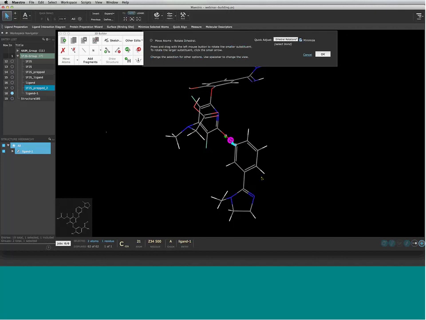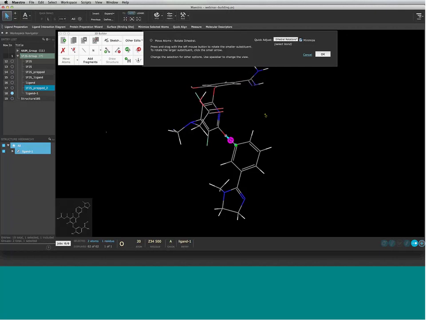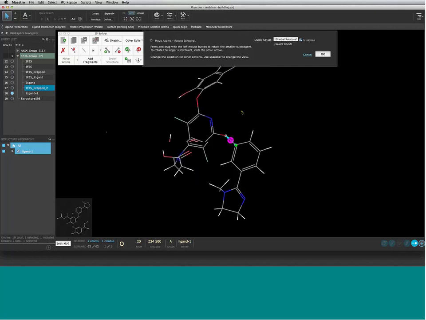And the rotation is generally in the direction of the smaller substituent by default. But if you see there's a green arrow, and if I click that green arrow, it actually reverses which substituent is being rotated.